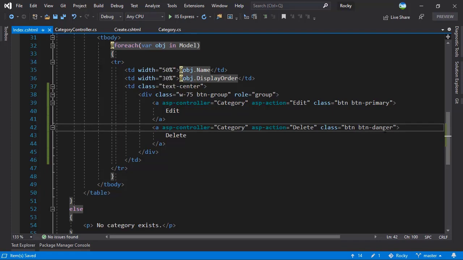Now think about whenever we have to edit or delete a category, what is one thing that we will need? The one thing that we'll need is the category ID that user wants to delete. So how will we pass that ID when this link will be clicked?